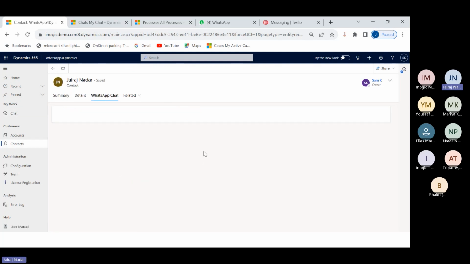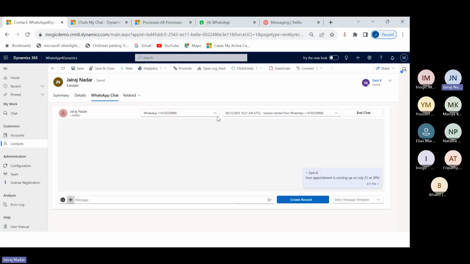Also, multiple numbers can be configured within this bot. If you want to have multiple business accounts configured within the system and continue the conversation with those accounts, yes, that is also pretty much possible. We do have provision to communicate with the customers with different numbers and accounts.